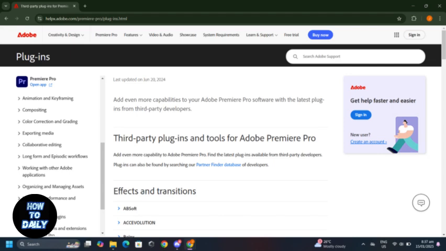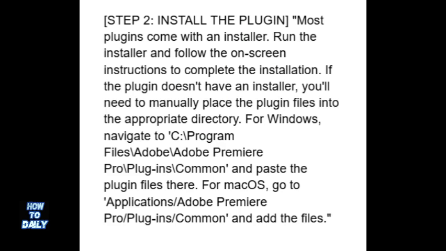First, find and download the plugin you wish to install from a reputable source. Ensure it is compatible with your version of Adobe Premiere Pro. Now most plugins come with an installer. Run the installer and follow the on-screen instructions to complete the installation. If the plugin doesn't have an installer, you will need to manually place the plugin files into the appropriate directory.